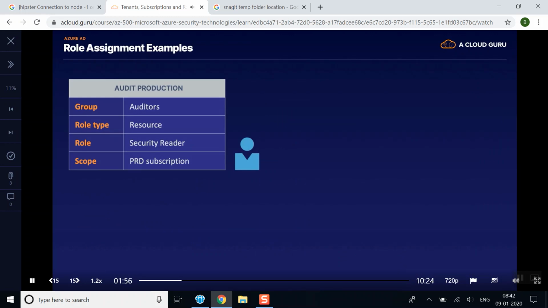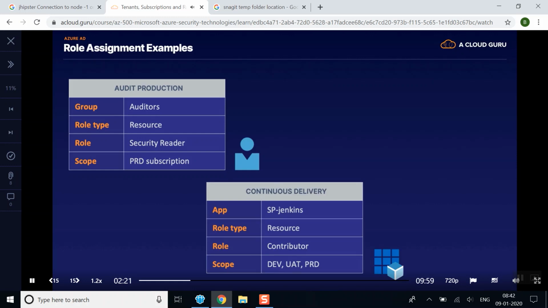In our first example, we want to allow an individual to audit resources in our production subscription without being able to make any changes. We'll set up a group called auditors, and we'll use a resource role type, and the actual role that we'll use will be the security reader role. The scope to which we'll assign that role is the production subscription.